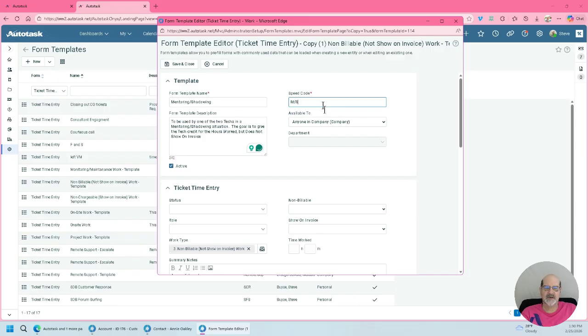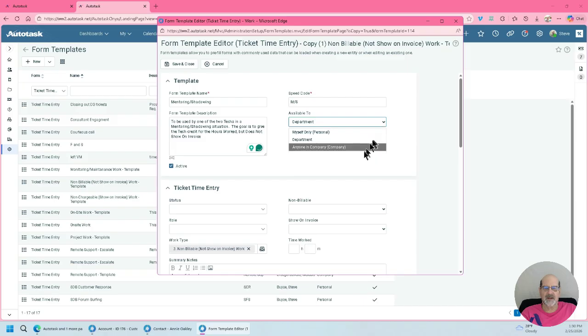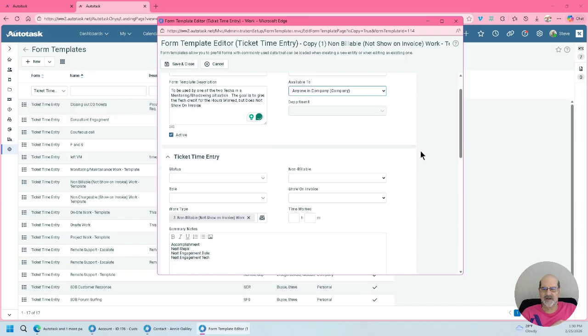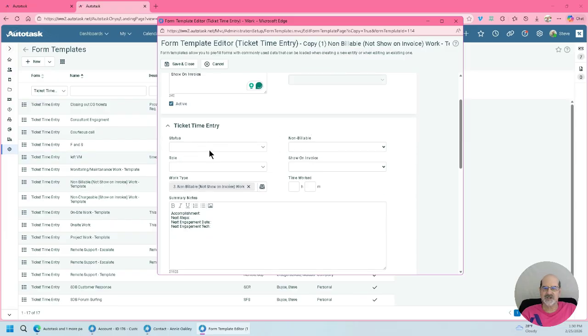We're going to make it available to anybody in the company. Just so you know, with any speed code, you can filter it down to a department. You know, say you want to call it engineering. But I'll just make this to everybody in the company. That way we don't have to putz around with departments. It's active. I'm not going to change the status of the ticket.